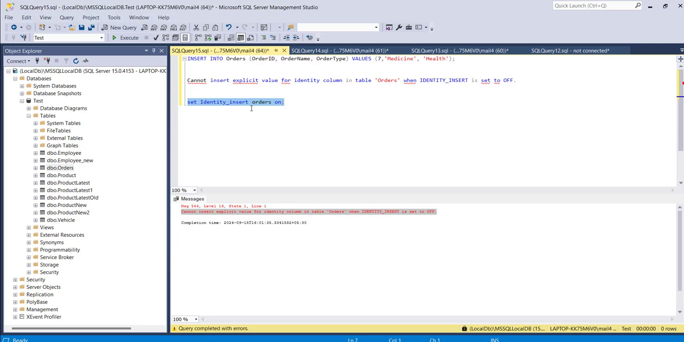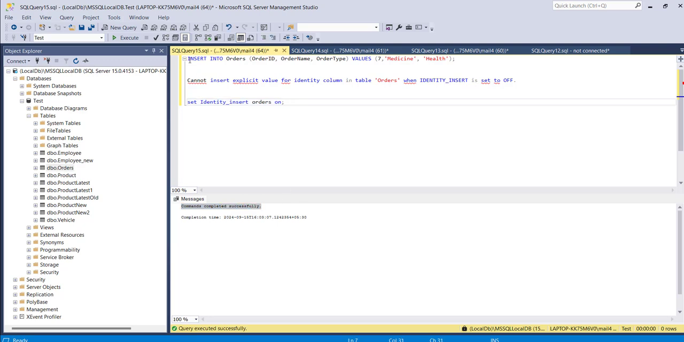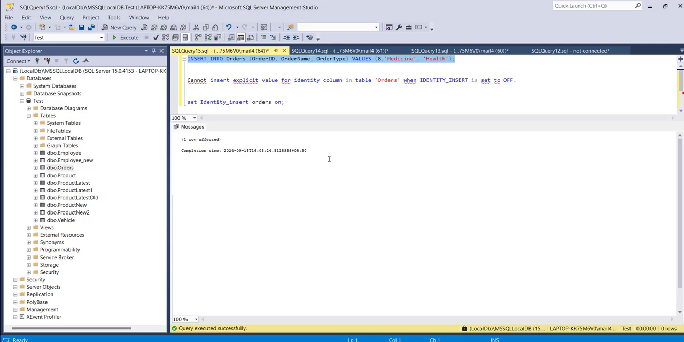This means you allow me to insert an explicit value for the identity column. I will run it. Let me execute it. You can see command completed successfully. Now if I try to insert this value, let me try one more, instead of 7, I will insert 8. I click execute, and this time the record got inserted successfully. If I make it 7 also and execute, this is also inserted successfully.